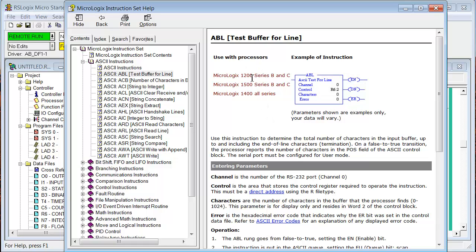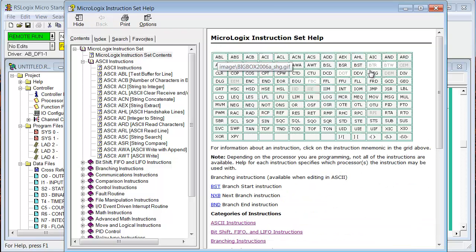Notice, use with processors 1200, 1500, 1400. But 1200 Series B and C, not Series A. The firmware in Series A doesn't support the test buffer for line instruction. Neither does the Series A for the 1500. But the 1400, which is the latest, the pièce de résistance of RSLogix, it does support literally everything. Notice the 1100 and 1000 are not even mentioned, which means these instructions are not supported. Now this is an ASCII instruction that I clicked on from this matrix.